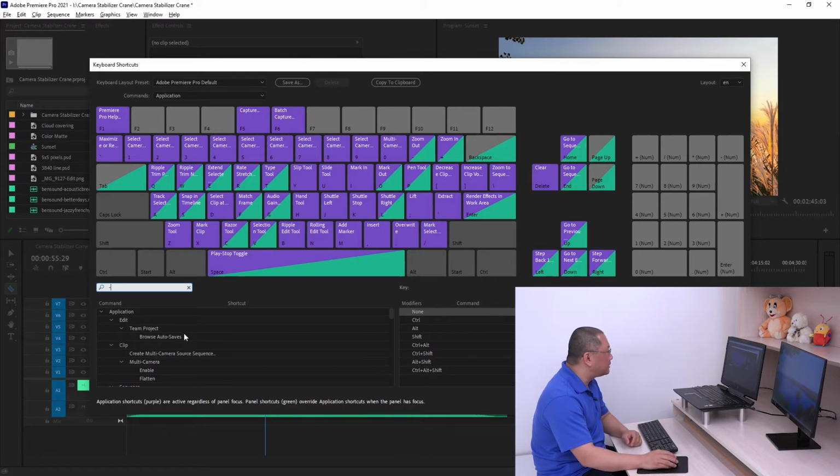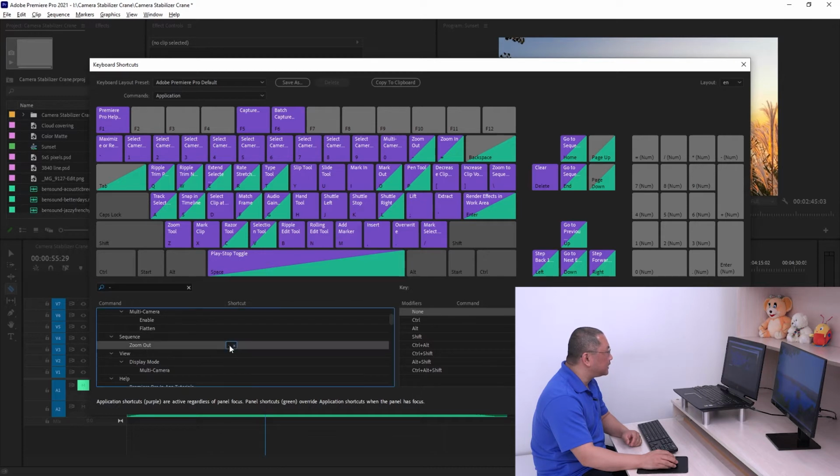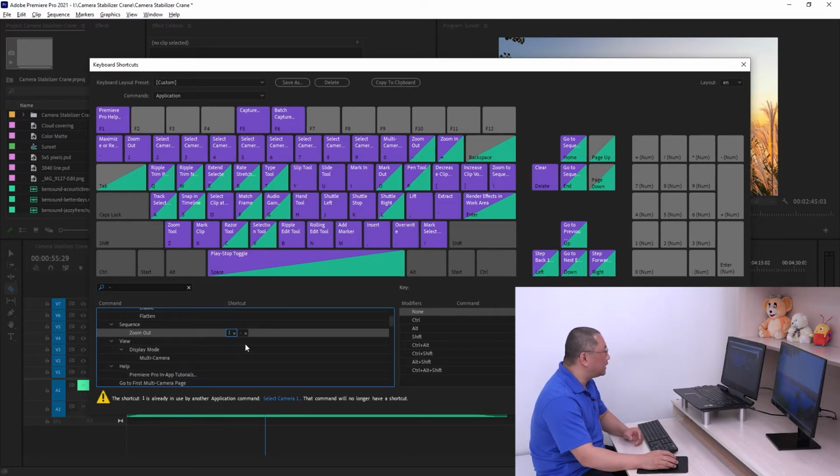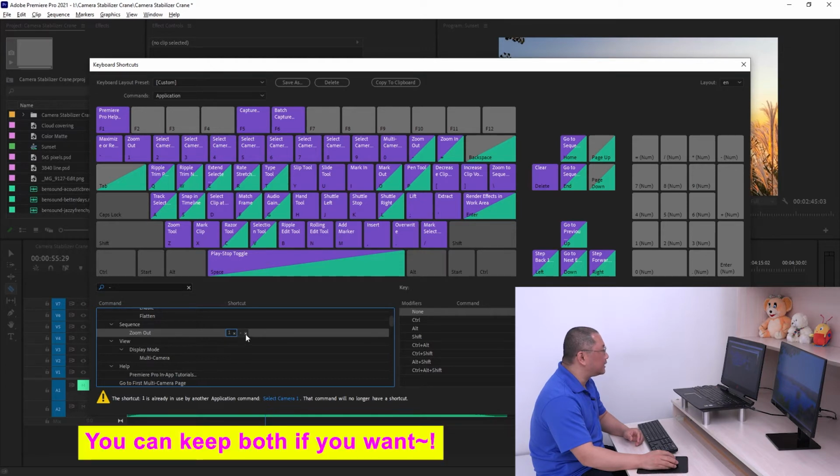This is the Shuttle Out key, so I can see it in here. By default, it is the minus key on your keyboard, and I assign my own shortcut key in here. For Shuttle Out, I press the 1 key on my keyboard and assign that key, and I can delete this one and remove it in here.